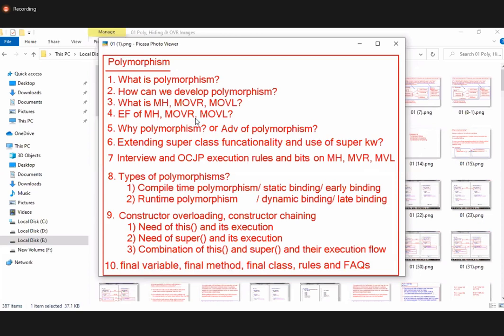In class, if I don't ask any questions, happy. If I ask questions, sad. If you give right answers, I will praise, happy. If you give wrong answer, I will scold, crying. So what is polymorphism? Polymorphism is one of the OOP principles. Using polymorphism, we provide multiple behaviors to the same operation. One object, one operation, different behaviors can be exhibited.